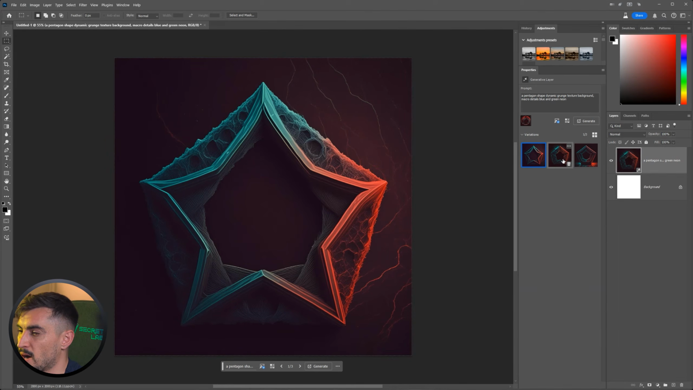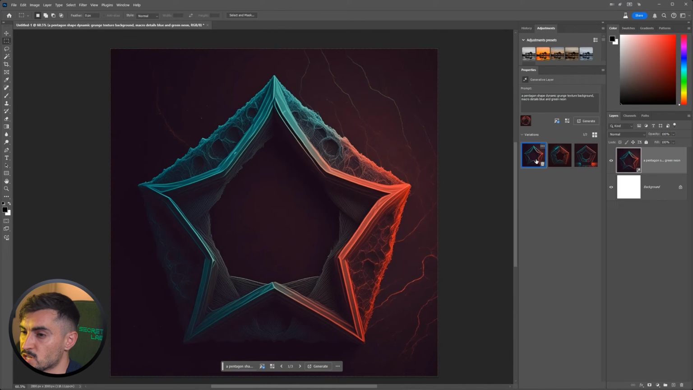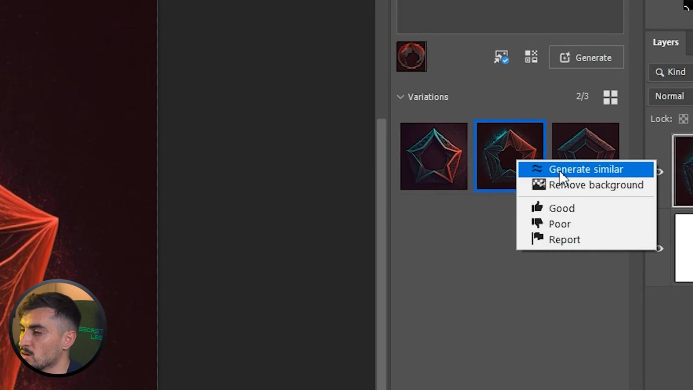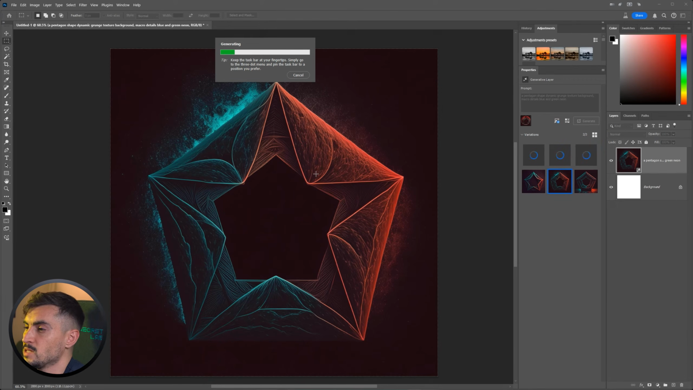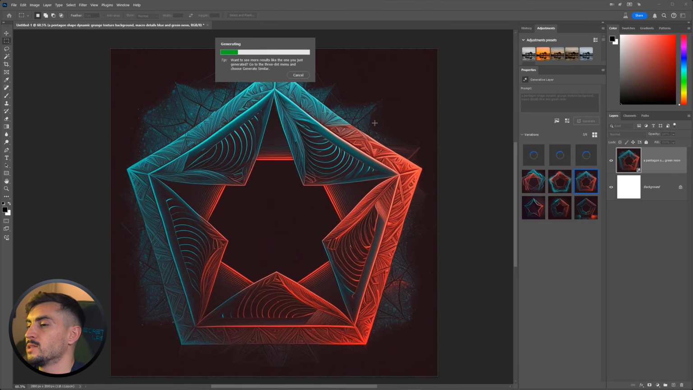And you can see in the sidebar, I can left click and I can cycle through the different images it generated, which is super cool. If you right click, I can say generate similar. So maybe I like this one. I'll right click on it and you can see you can remove the background and you can report it or click good or click generate similar. So it makes it really easy to quickly generate 3 more images in Photoshop. And then there we have it. We've got 3 new images, which is great. And I can go again, generate similar, and it will go ahead and do that for me.